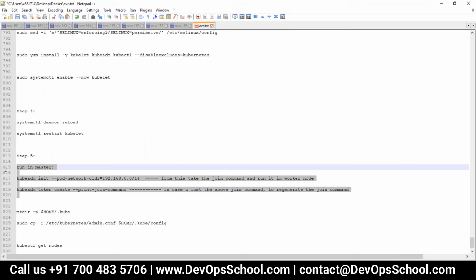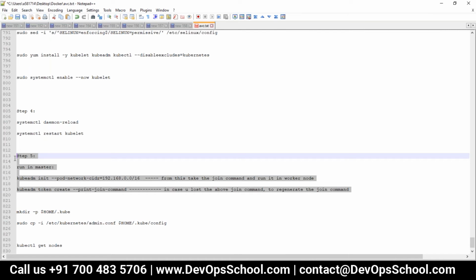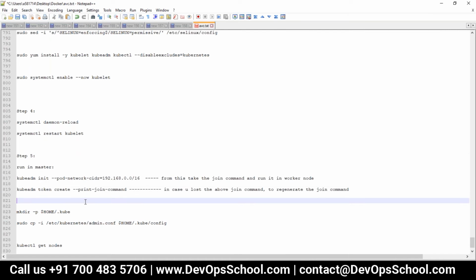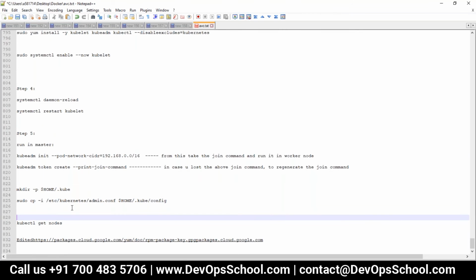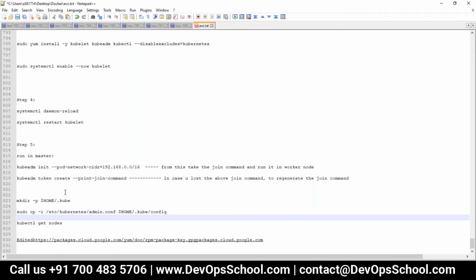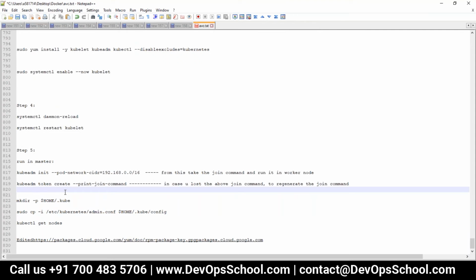Master node only, right? Yeah. And this restarts the kubelet. Step 5 will be running the kubeadm init command, which will make the machine wherever I run kubeadm init your master machine. Clear? That's what we have done, right? Okay, thank you.